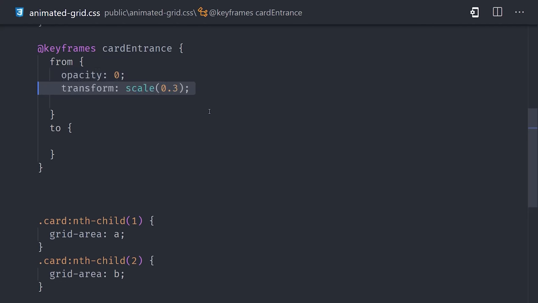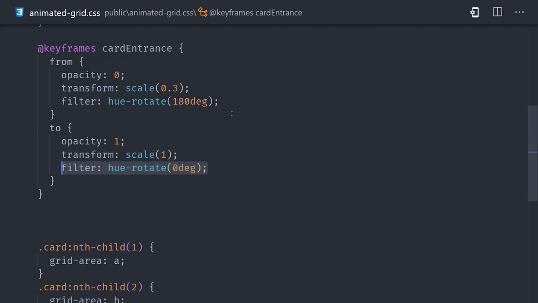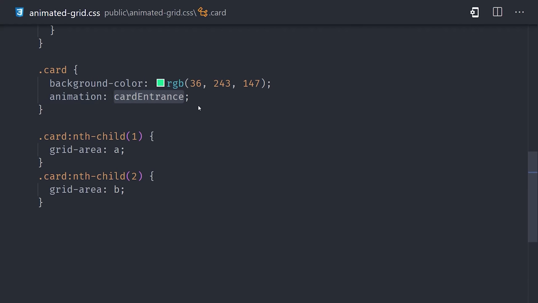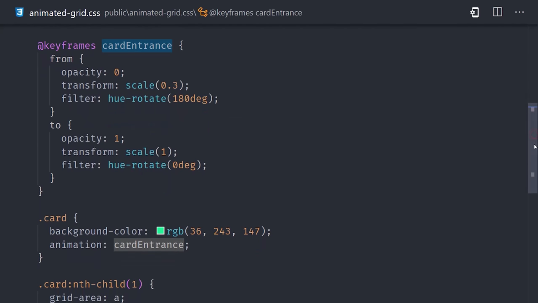We want to start with an opacity of 0, or invisible, a scale of 0.3, and then we'll also rotate the color by 180 degrees. That's how I create that rainbow-like color change when the items are animated in. When the animation's complete, the opacity should be 1, the scale should be 1, and the hue rotate should be 0. Now CSS will automatically interpolate between the starting and ending values based on the amount of time that we specify for the animation. We can apply this animation to all the cards by setting it as the animation name. Then we'll also give it a duration of 700 milliseconds and a timing function of ease out.